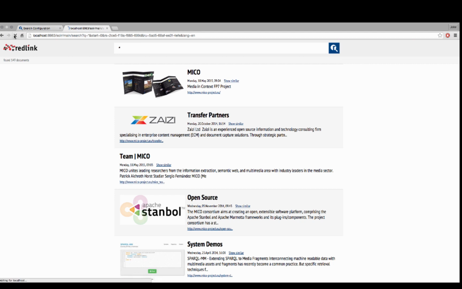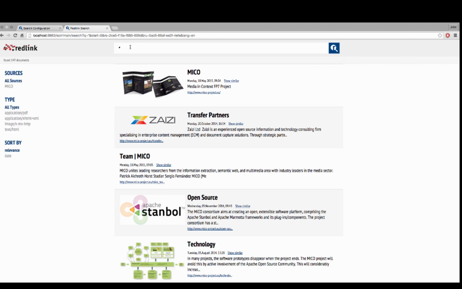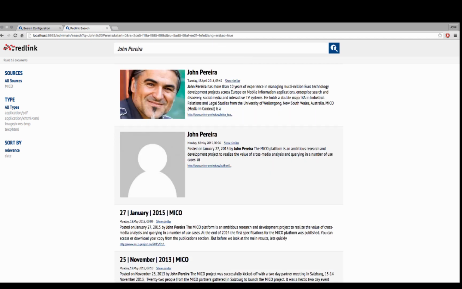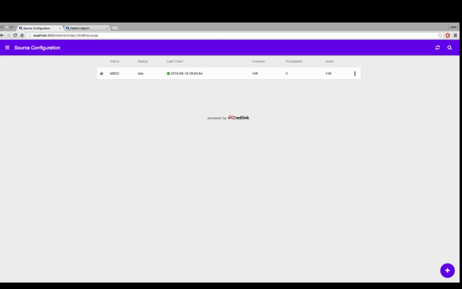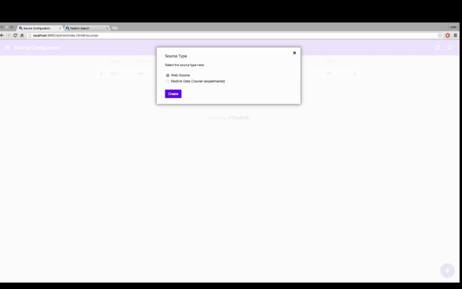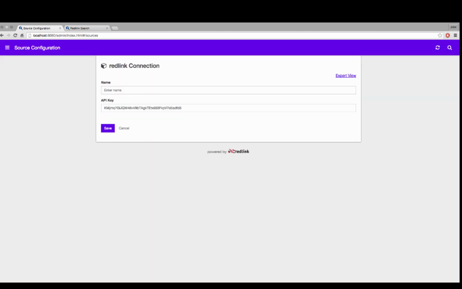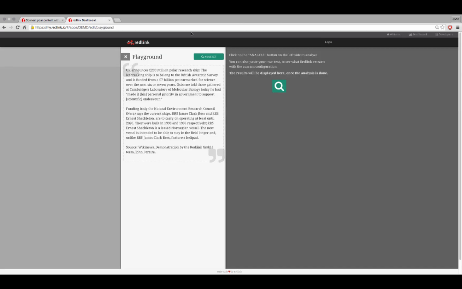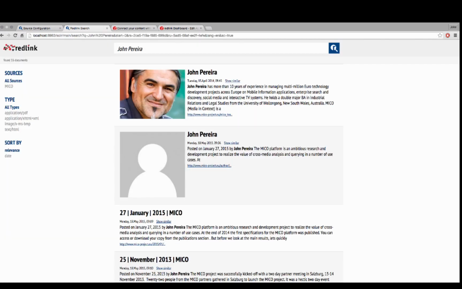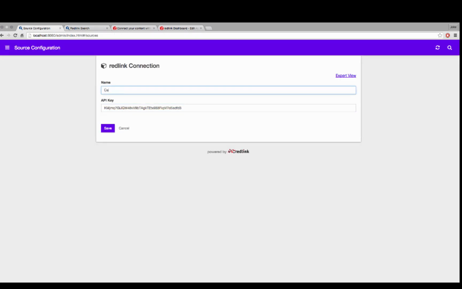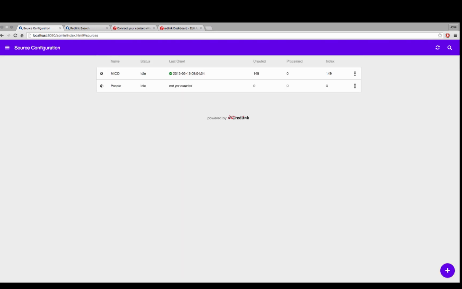Now, an interesting feature that we have in the Redlink Search Engine is the ability not only for content search, but actually to combine it with data search. And this we can do by simply going to Connections and connect to the Redlink data crawler, which automatically gives you a key that connects to a dataset available on the Redlink platform. In this case, connecting to the Redlink people dataset, which includes John Pereira. Let me call this dataset people, and now I also have to crawl that dataset available on the Redlink platform. Let's just move ahead here.